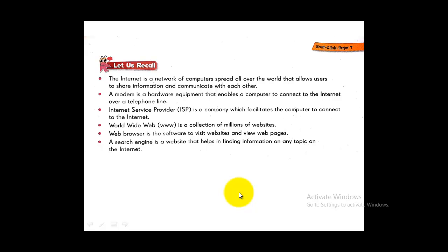Now let's recall our chapter as we have finished our chapter here. The internet is a network of computers spread all over the world that allow users to share information and communicate with each other. A modem is a hardware equipment that enables a computer to connect to the internet over a telephone line.